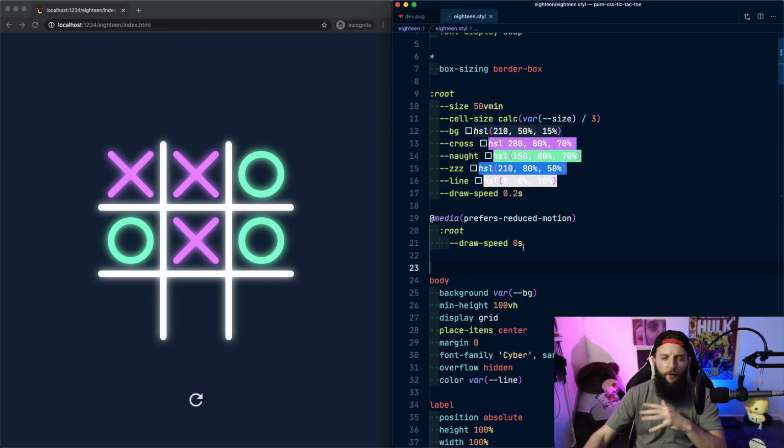To review, we can use the media query prefers-reduced-motion to detect a user's preference for motion. This is particularly useful for users that could have vestibular disorders and would prefer not to see any motion at all, or very reduced motion. In this example, we're able to use the media query prefers-reduced-motion and then update our draw speed variable to 0 seconds. And that means that elements don't have any motion, they just render instantly because the animation happens in an instant.